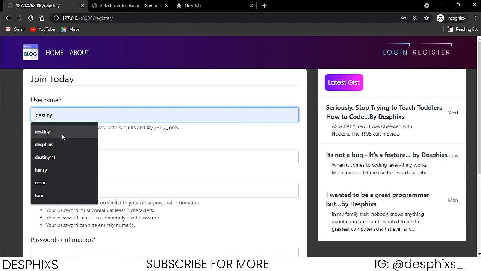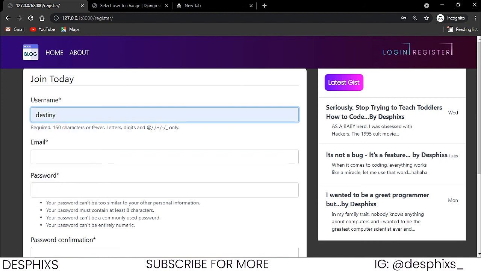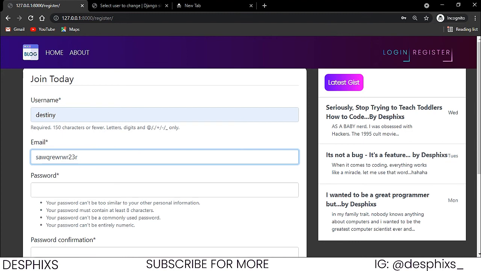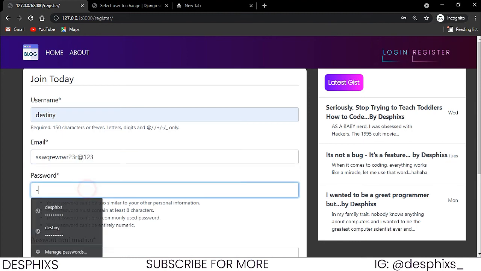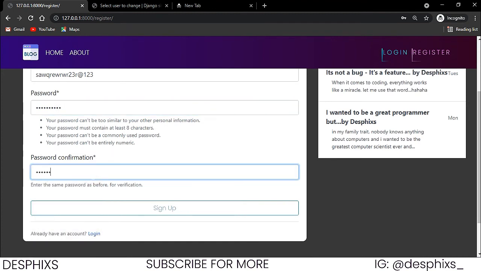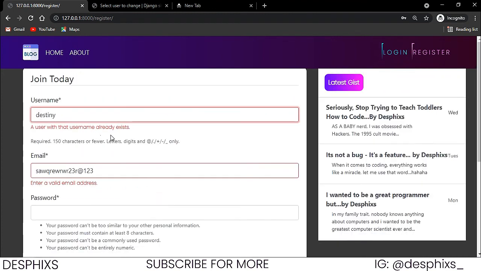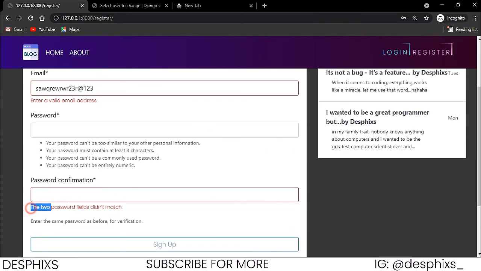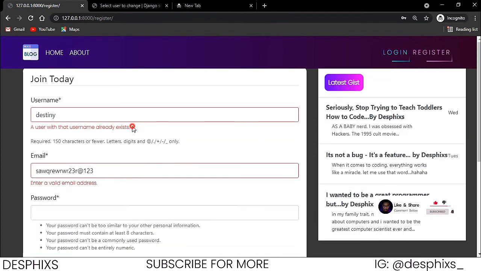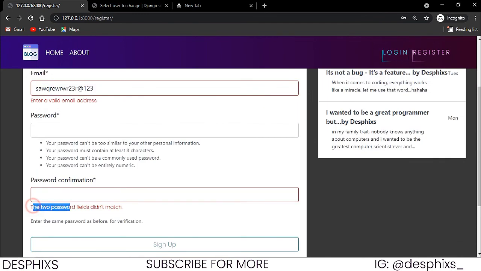For example, let's say we want to register a user, register an email. We don't need anything there, and let's just say at 123. Then for the password, we just added anything. Over here we just added anything and hit the sign up button. As you can see now, it says a user with that username already exists, enter a valid email address, and finally it says the two password fields didn't match. So now you can easily identify what your error is just by scrolling down and seeing the red bars showing up over here.